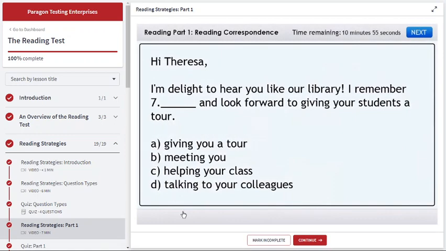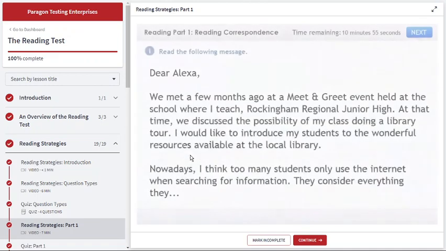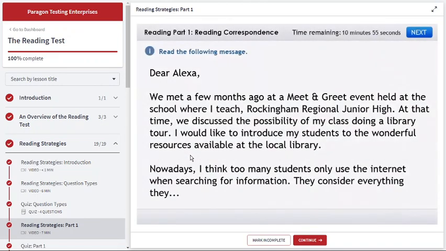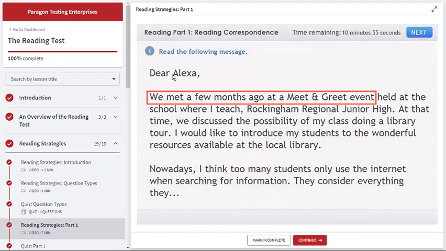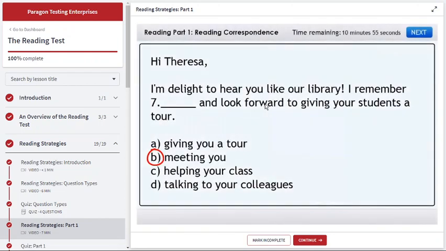I remember giving you a tour, meeting you, helping your class, or talking to your colleagues, and look forward to giving your students a tour. So you probably remembered that as we skimmed Teresa's message, the first paragraph told us how she and Alexa had met at Teresa's school during a meetup event. Therefore, B, meeting you, correctly completes this sentence.